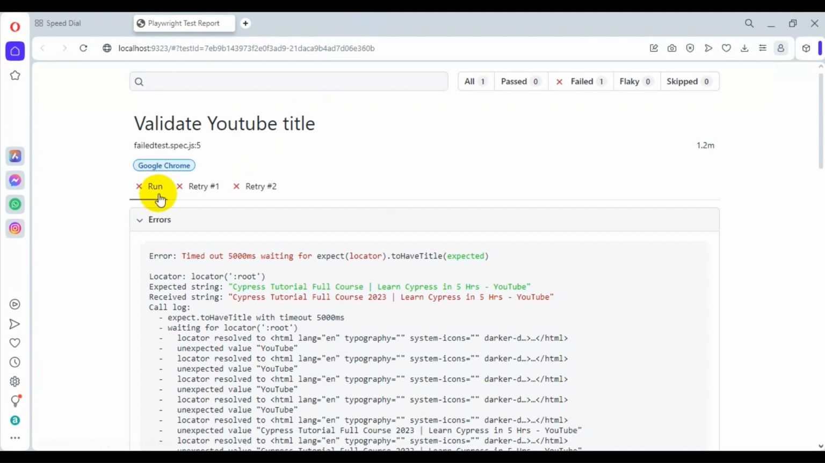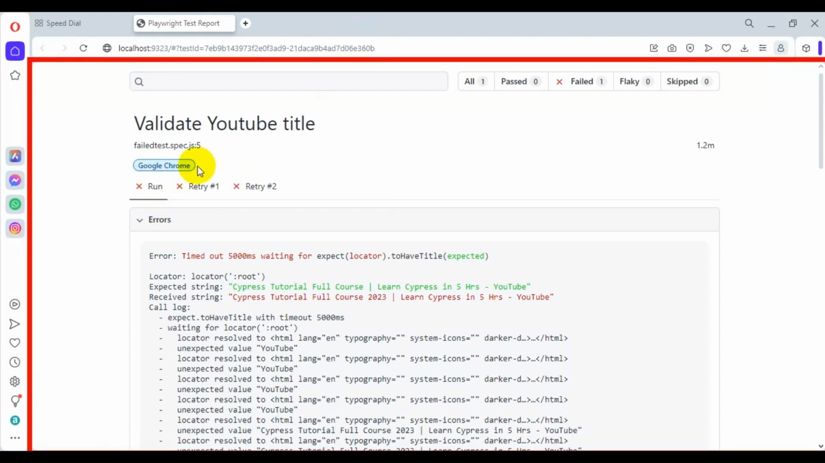Our test has failed and it has opened the report. This is the original execution result, this is the first retry, and this is the second retry. So this is how you can set the configuration value for retry in Playwright, and this is how you can execute failed test cases automatically in Playwright.